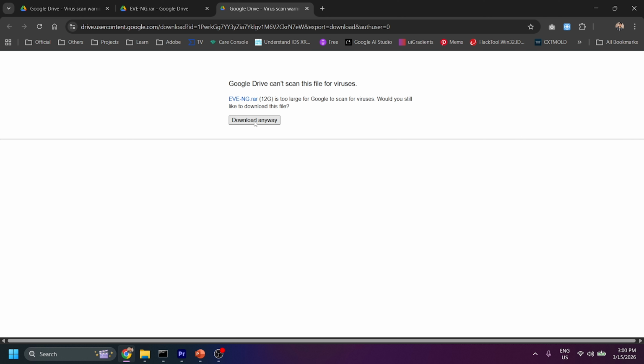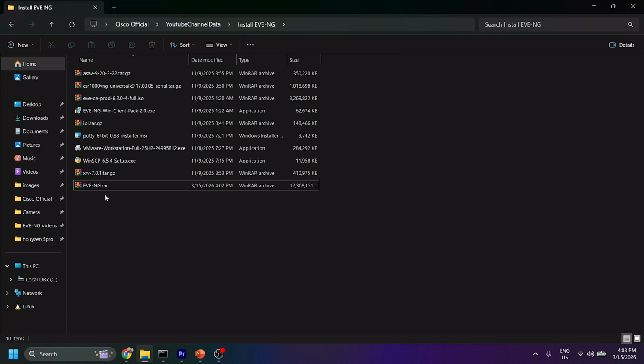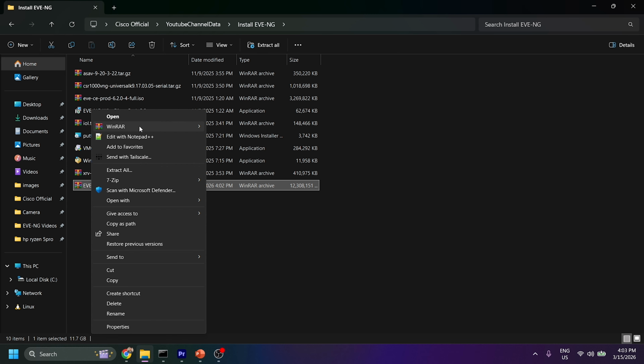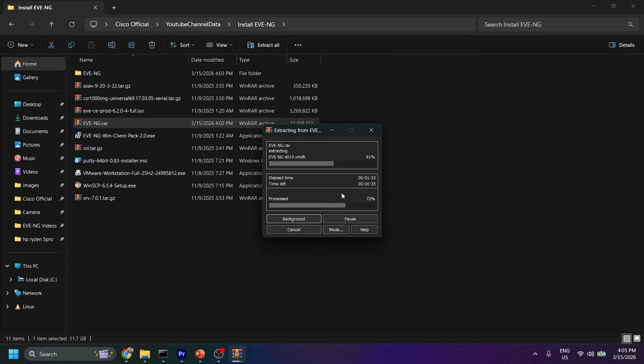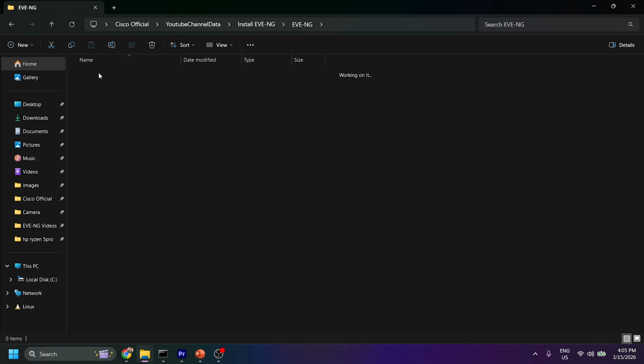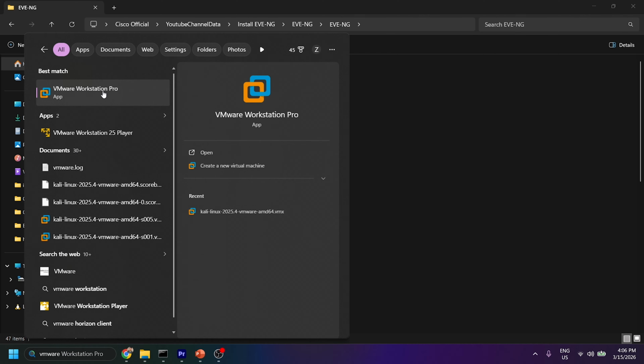The size of EVE-NG virtual machine is about 11.7 GB, so it may take some time depend on your internet speed. Once the download is complete, we will proceed with the next step to import and run this VM in VMware WorkStation. Go to the location of downloaded file and extract it using WinRAR. After the extraction is completed, a new folder will be created. Open that folder and remember its location because we will be using it in the next step when importing the virtual machine. Now open VMware WorkStation.